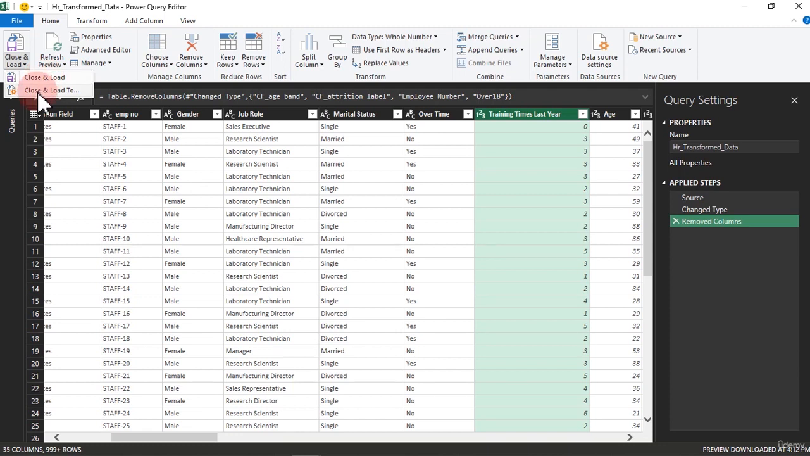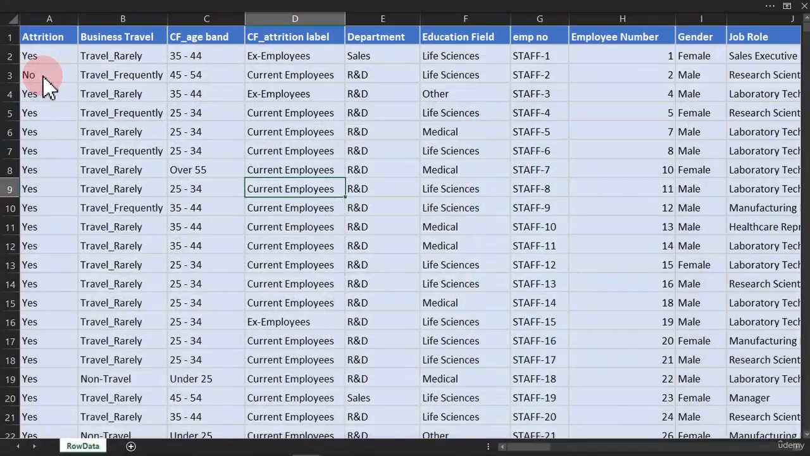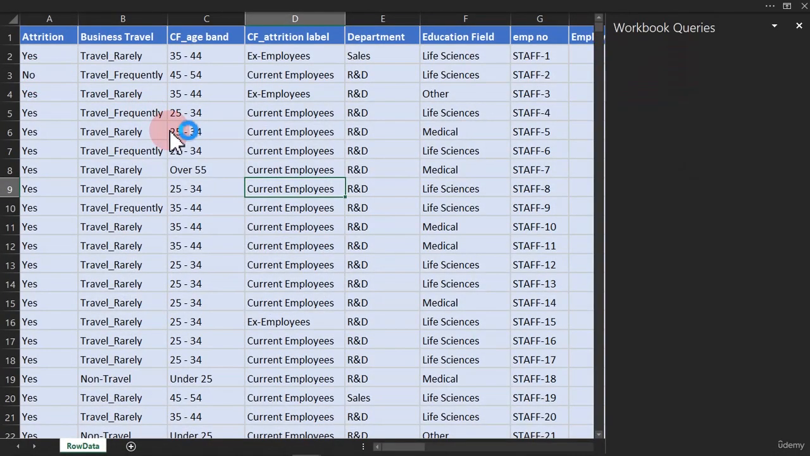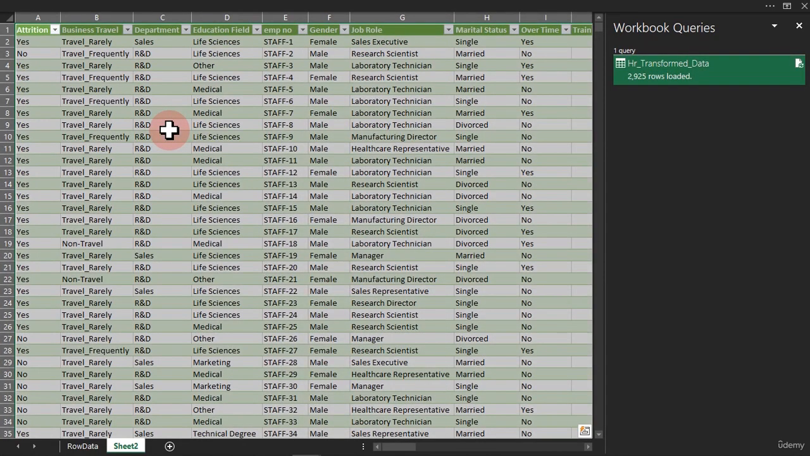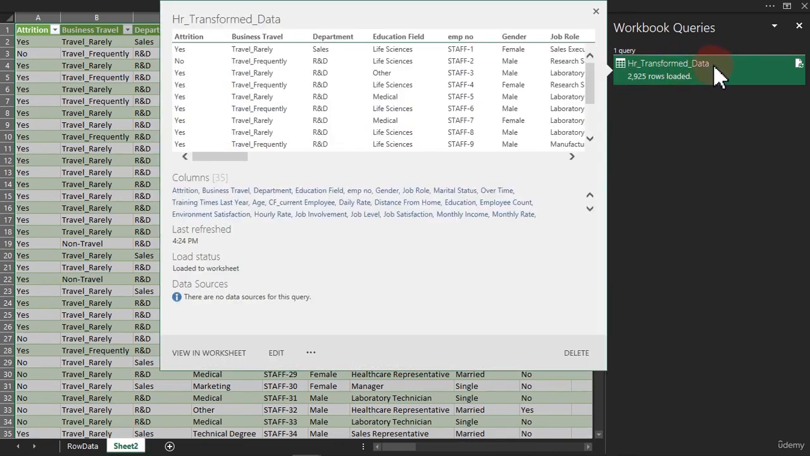What if you say Close and Load To? It's going to ask you two questions. Do you want to load this inside a worksheet, or do you want to make sure it goes into another memory called Power Pivot? Let us try to use this one and see Close and Load. What it does right now is load the whole data in a new worksheet. And as you can see, it has a new worksheet entered for us right here. And now we have HR transform data here.